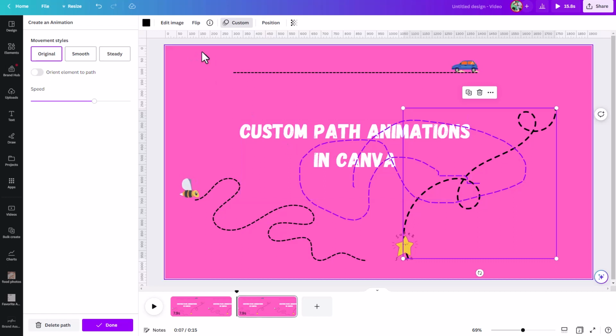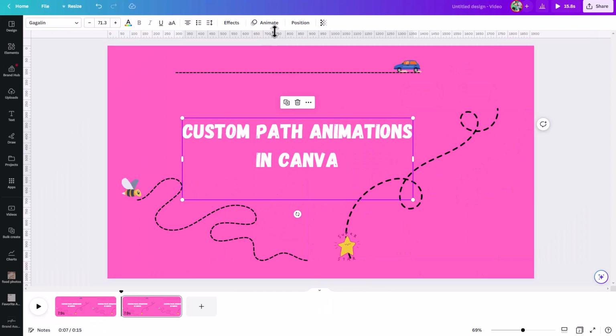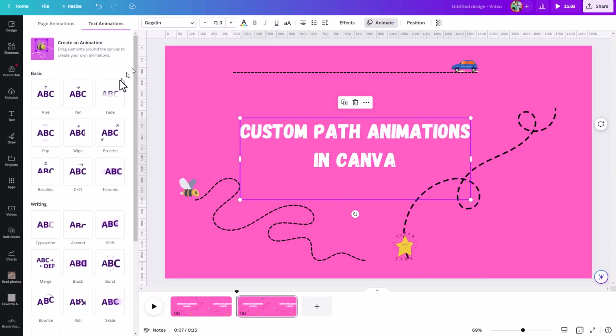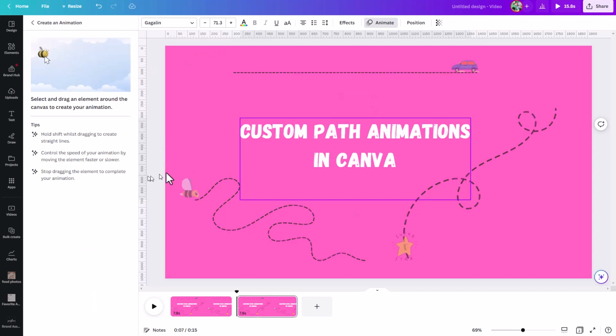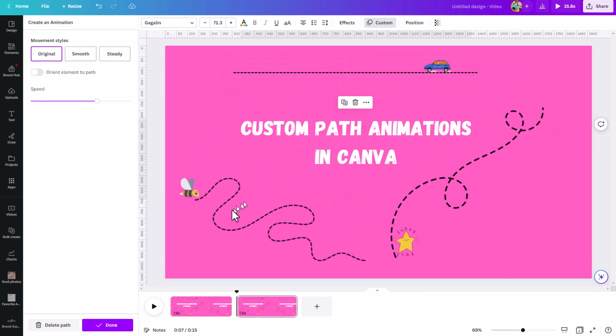Once again, just to show you and just to back out of this, I'll click done. You click on anything in here, then you jump up to the animate option, and then you have all these options, but of course now you have this create an animation option, and then it really is as simple as clicking and dragging. And hey, check that out.